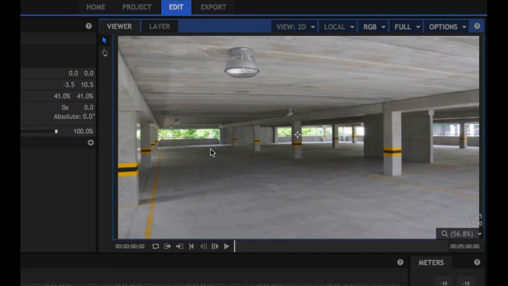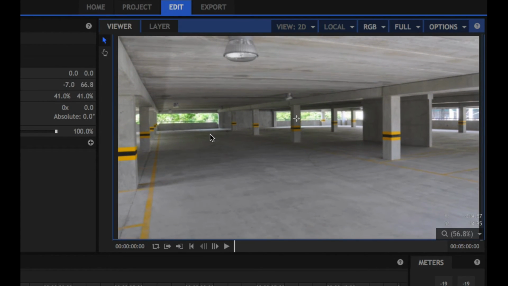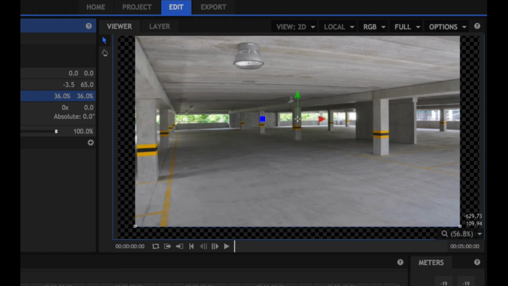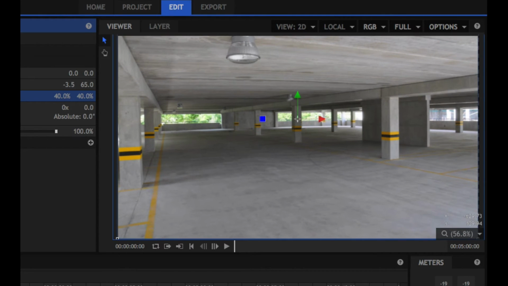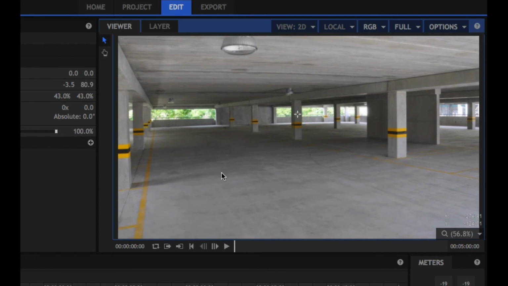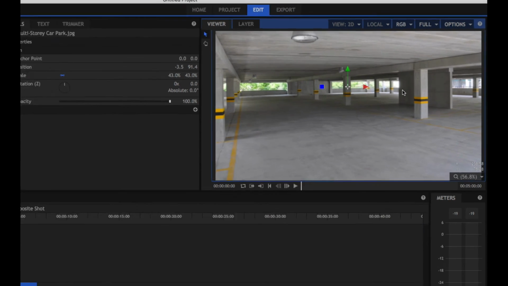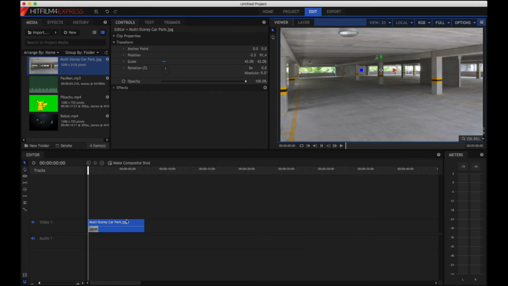Widthways, in this particular instance, I actually want to move it upwards as well because I want to see a bit more floor than ceiling for the shot that I want to produce. Let's make that a bit smaller. Oops. That should be perfect. All right, so that's my background track.